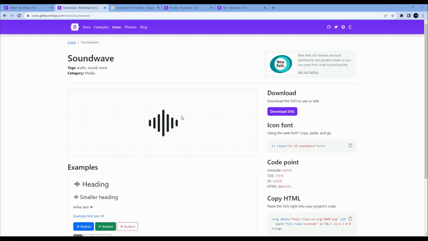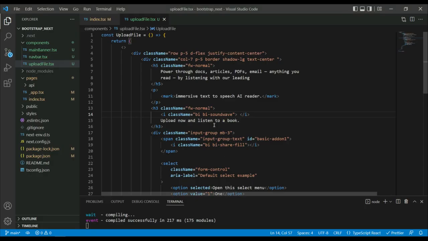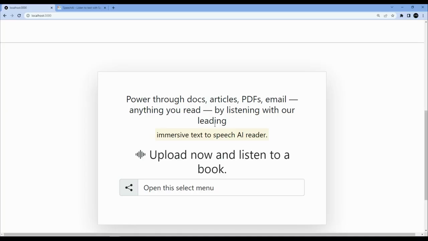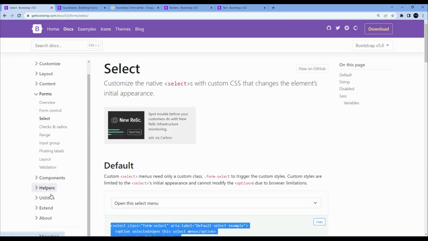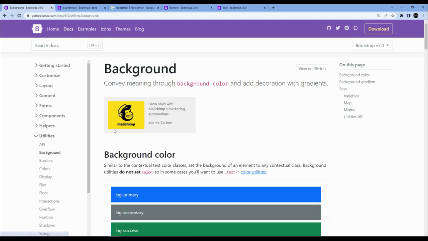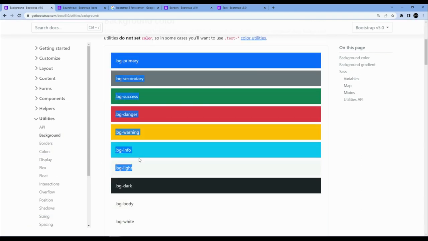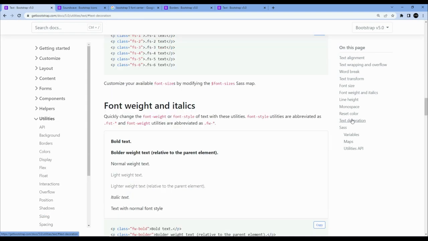Bit of a space so that it's all distinguishable. Okay, looking good. And we can give it a color. How do we give color to anything? Well, we know in Bootstrap that we have classes for colors. So if I go to utility, go to background, I know that these are the colors. But these are the colors for the background, and I'm pretty sure there should be colors for text as well.